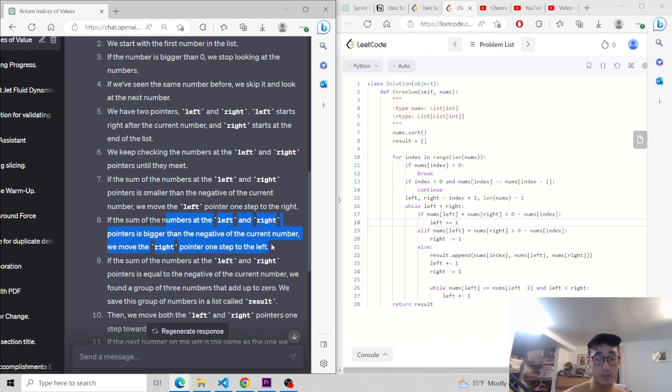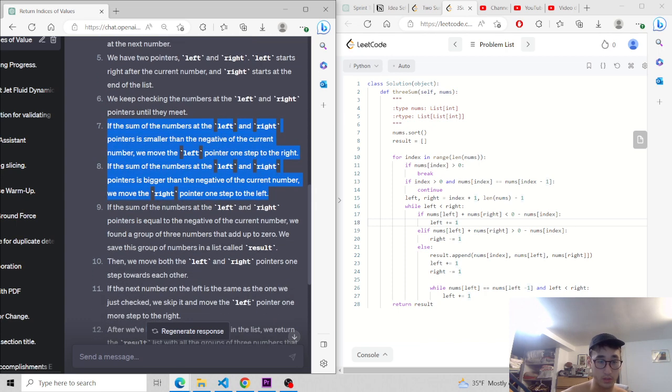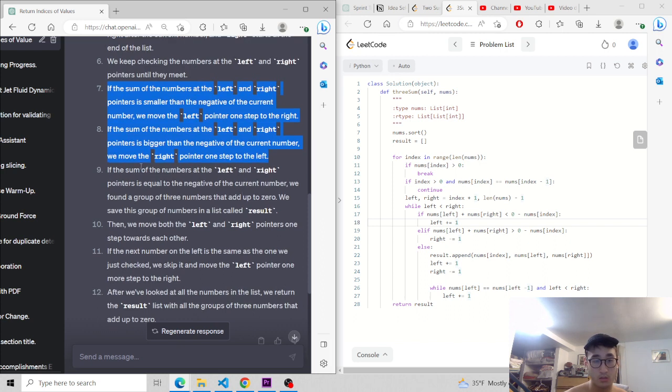Interesting. So I'm having a hard time again to wrap my brain around these conditionals to move the pointers. But I do understand that you can look at the sum of the numbers at the left and right pointers being equal to the negative of the current pointer to find the numbers that add up to 0. That kind of makes sense.